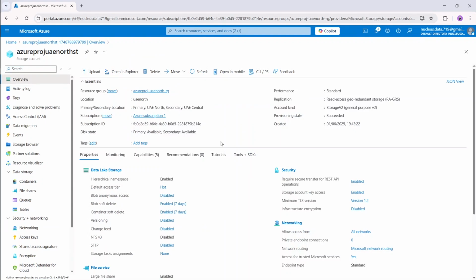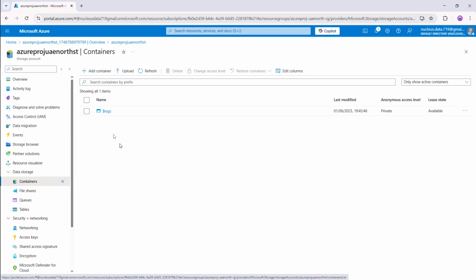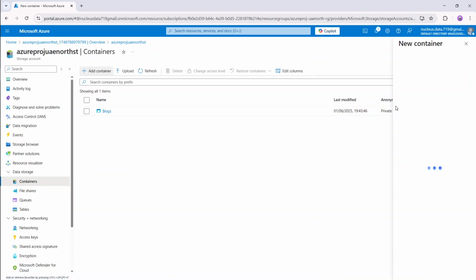Now in the storage account, we want two containers. That is, one is raw data and the second is transformed data. So let's create the containers. So click on containers under the data storage. Click on add container.